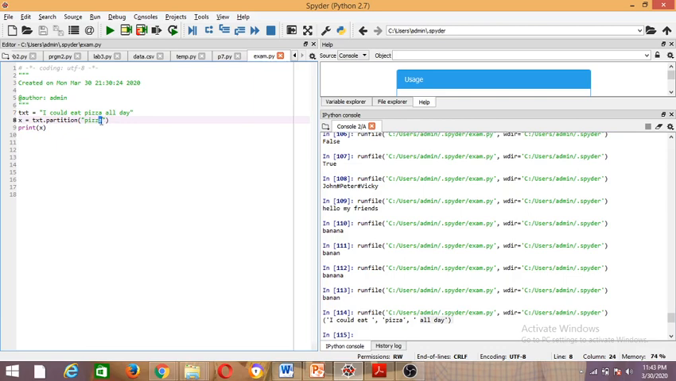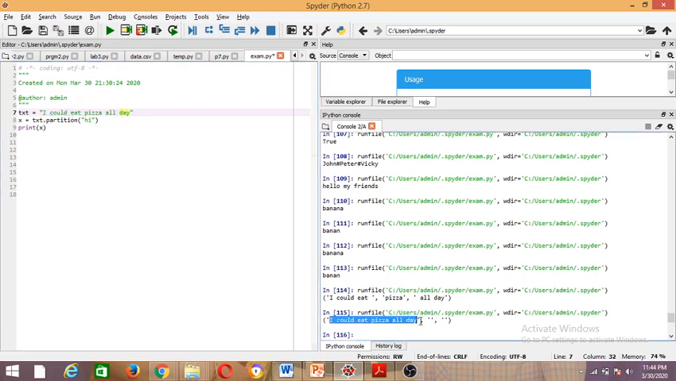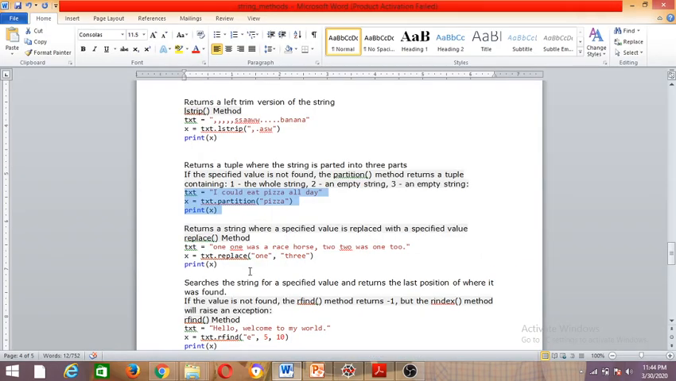And if there is no match, for example, I'll give some other word, hi, so automatically everything in the string becomes your first string. If I run this, as you can see, hi doesn't match with this, so I could eat pizza all the day becomes the first string, and the next two become empty strings. So partition always partitions into 3 parts. The keyword matching becomes the middle string, the left hand side part becomes the first string, and the right hand side part becomes the third string. That is the partition method and how it works.